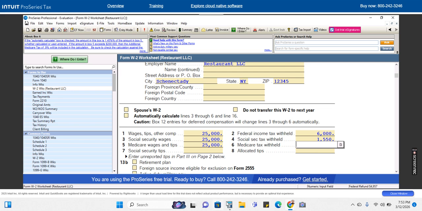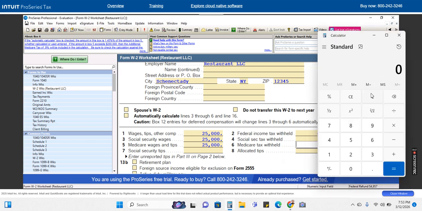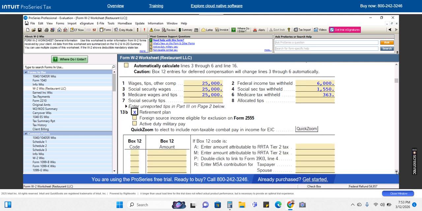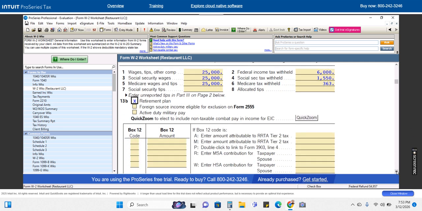Medicare, as you know, is 1.45% from the employee side and 1.45% from the employer side. So 25,000 multiplied by 1.45% is 362.5, which we round to 363. Okay, so we have a retirement plan, for example. Any box 12 amount, enter the amount.